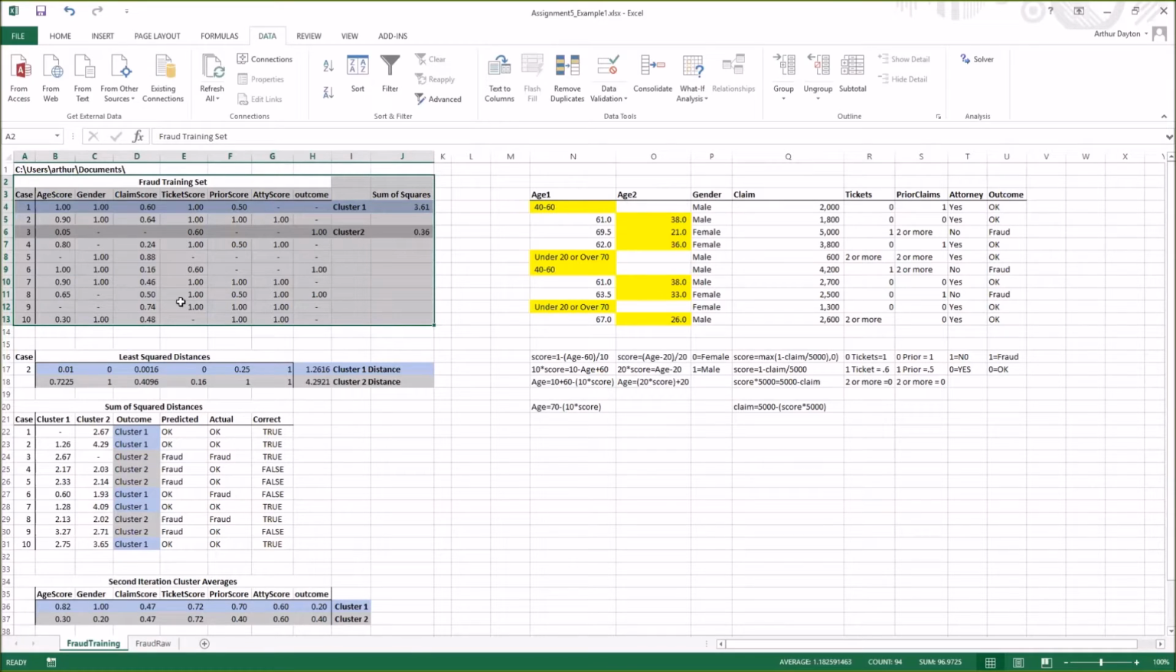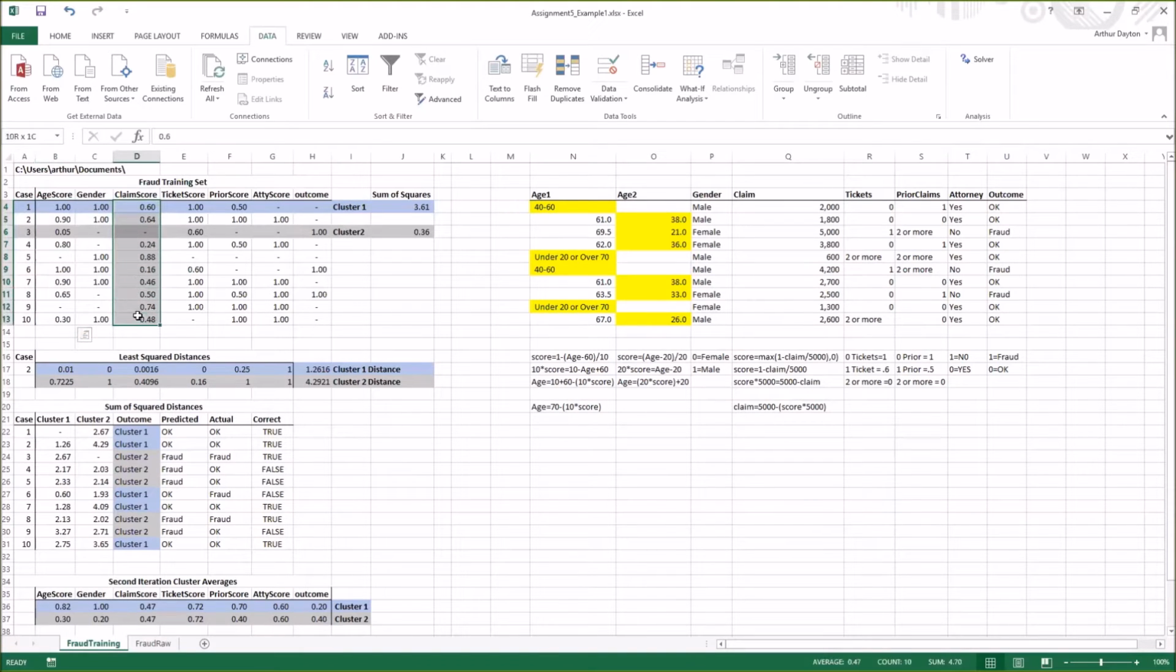So what we have is a series of 10 cases, and the author has scored the ages, the claims, the ticket score (the number of tickets that drivers have received), whether or not they've had prior claims, and whether or not they had an attorney, using some algorithms to convert ages such as 50 or 30 into a variable between 0 and 1.